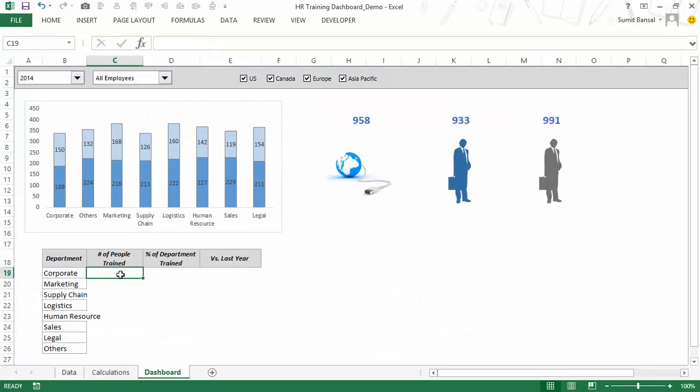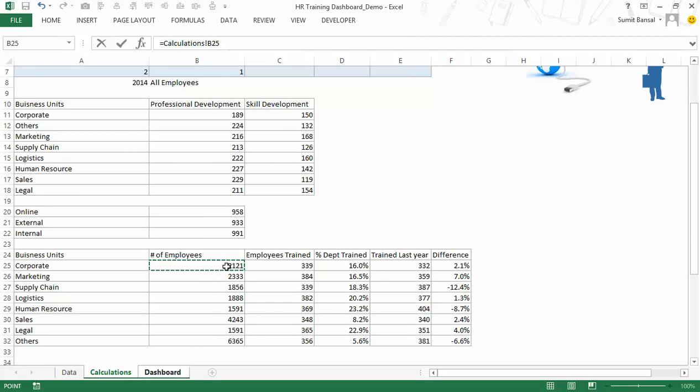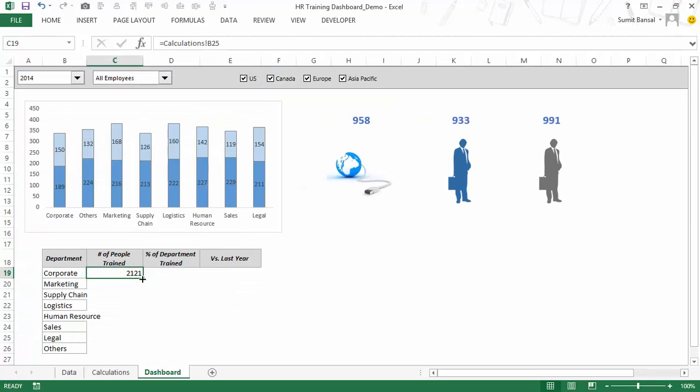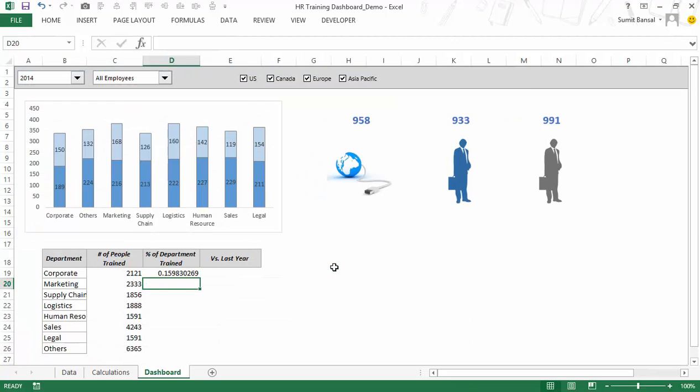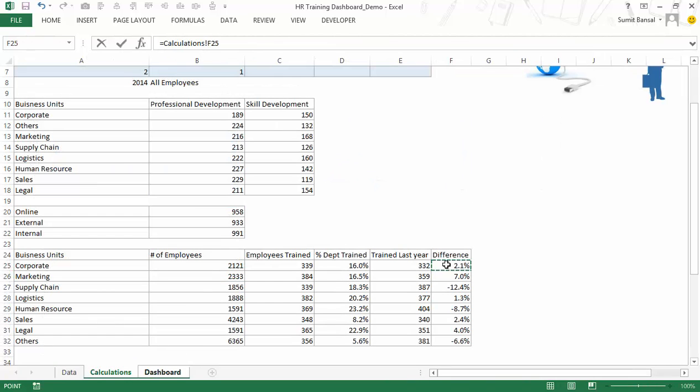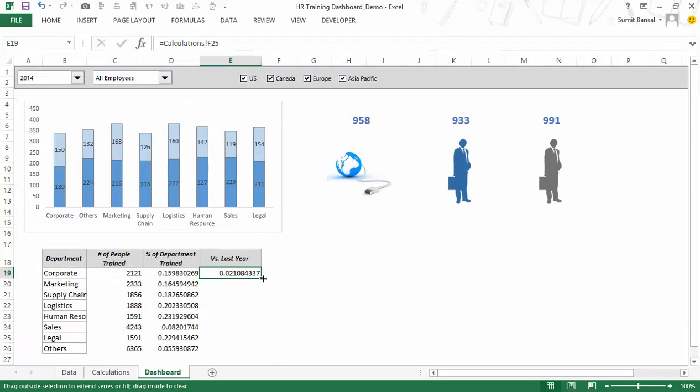So here I need to calculate the number of people trained in corporate in the given year with the given band and regions. I would go back to calculations and I would simply refer to cell B25, and now when I double click, it would give me all these numbers. Similarly, in percentage of department trained I would put this number D25 and double click, and in versus last year I would refer to this cell, which is F25, and now I would double click here.